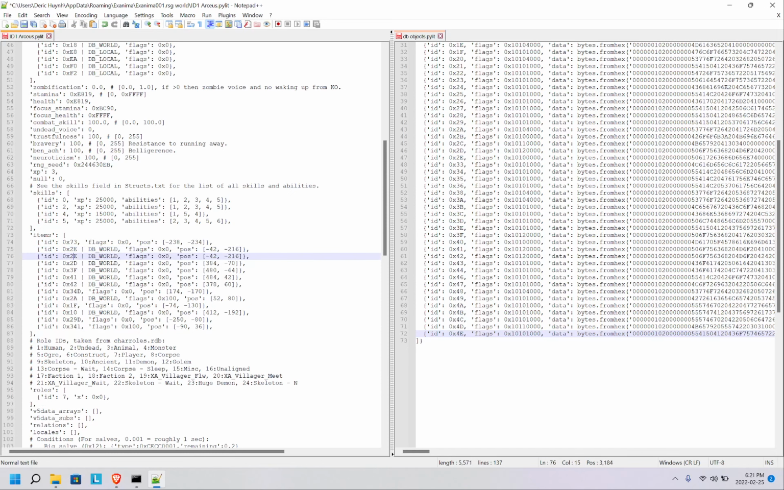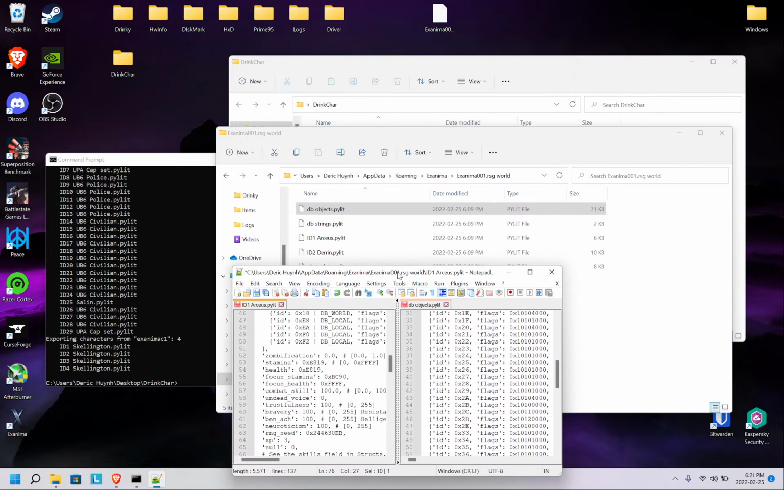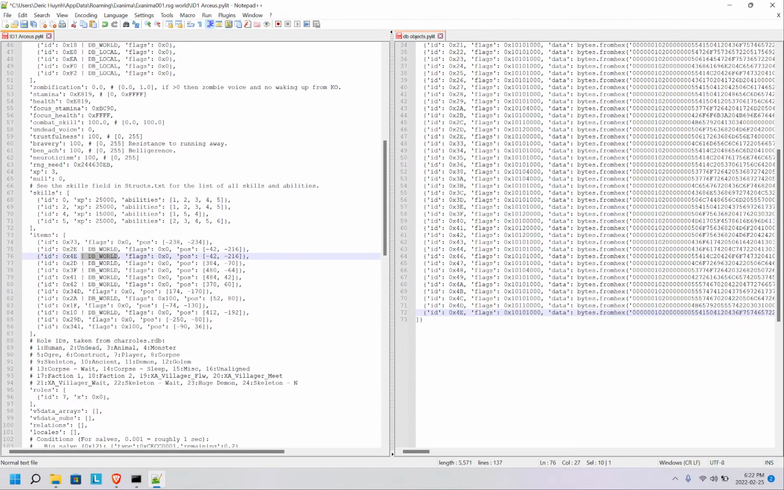If you want to add this into your inventory, make sure to copy something like this. Paste it. Change that to the same ID, so 4E, 4E. It's in the world database, so... wait, is this in the world database?